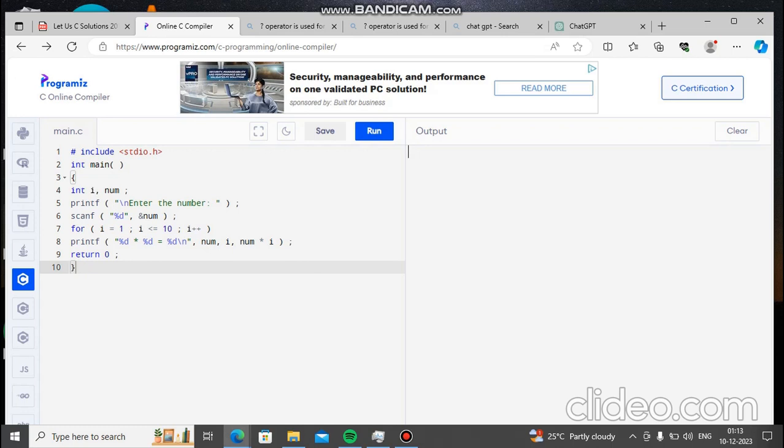The print statement: "%d * %d = %d\n", where %d represents the integer and star represents multiplication, then num, i, num * i. It prints the multiplication table for the entered number. For each iteration of the loop, it prints the multiplication of num and i.